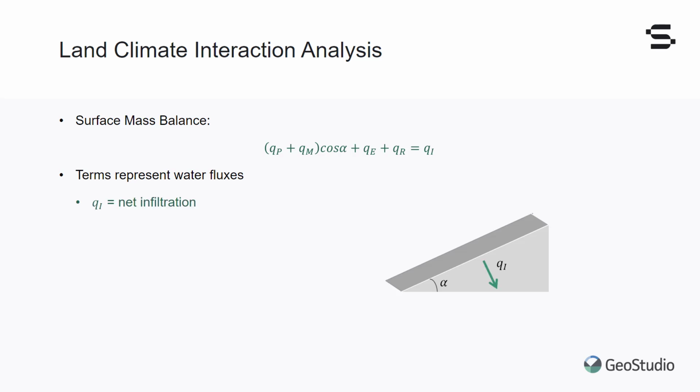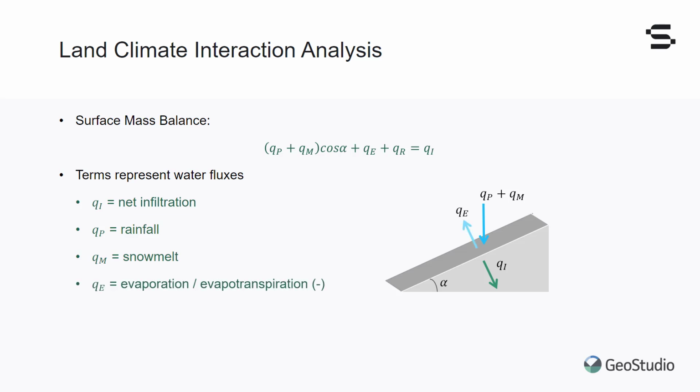Infiltration associated with a given time step is the sum of the following components over that time step: rainfall and snowmelt, evaporation or evapotranspiration, depending on the selected evapotranspiration calculation method, and runoff. Negative values are associated with evapotranspiration and runoff, as these processes involve water leaving the finite element domain. If the vegetation properties are defined for a SEEP analysis, root water uptake is computed below the surface to correspond to the root depth and density. Therefore, root water uptake is not applied directly to surface nodes like the other terms listed here.